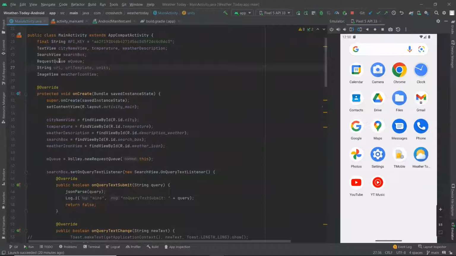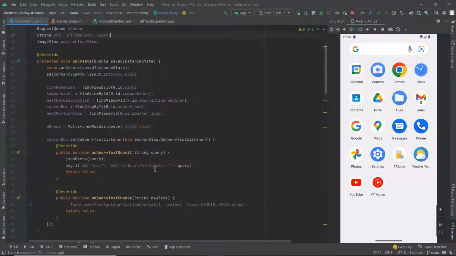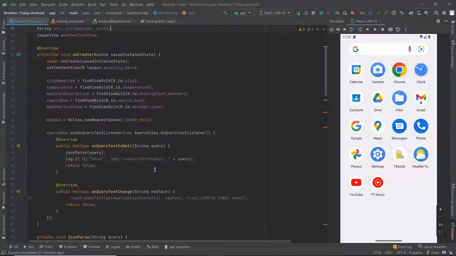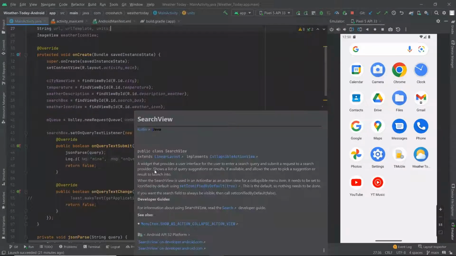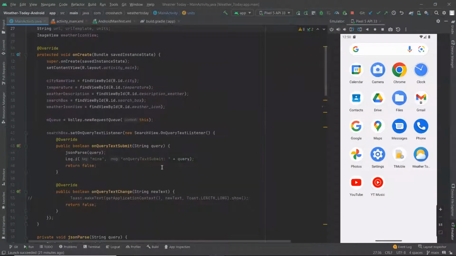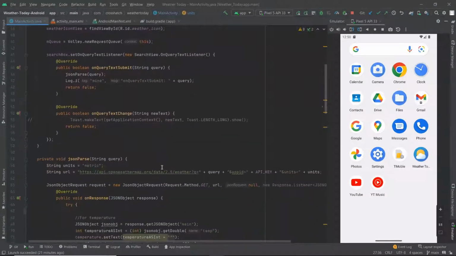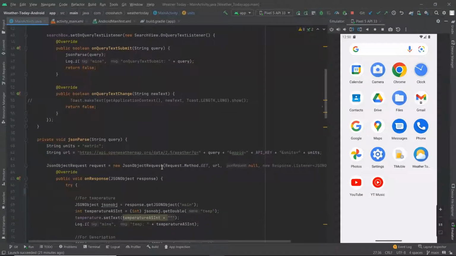Then we have a request queue, and the request queue is set to this activity. The request queue arranges the data that we're going to get from the API itself. It arranges them based on how we want to get them. That's how the request queue works.